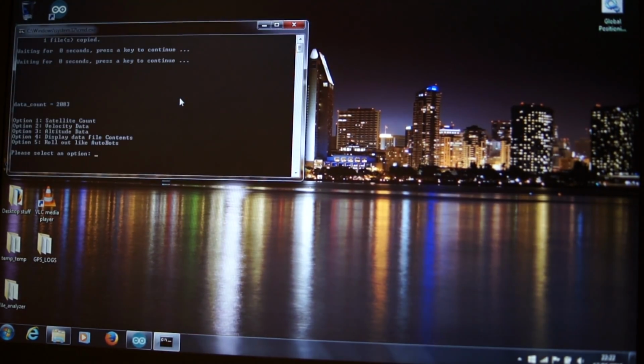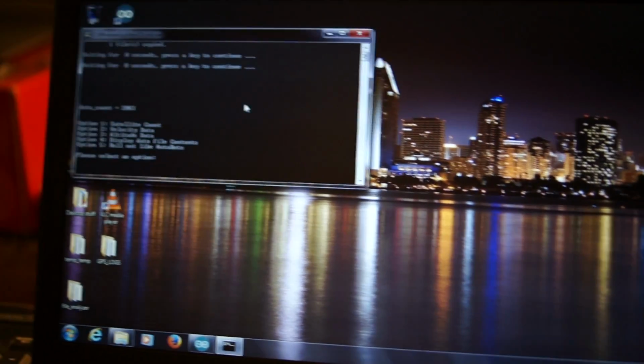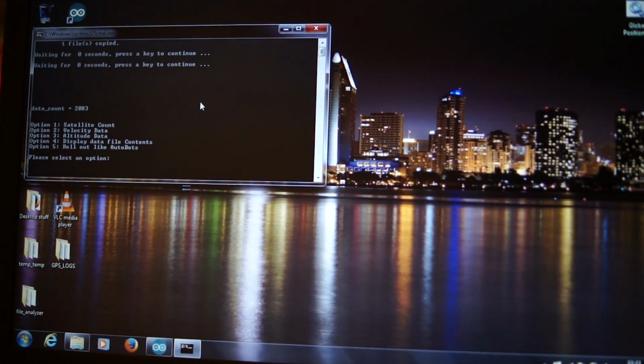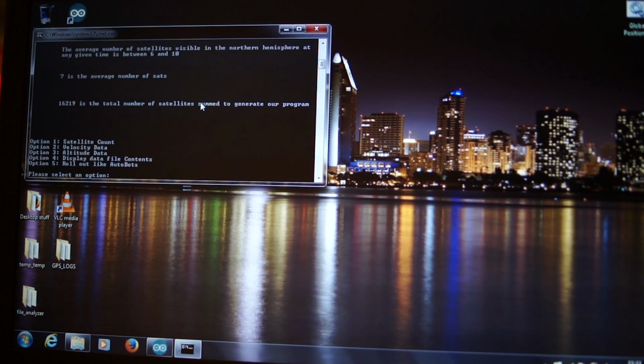You come here and you can see the C file operations program. Option 1 allows us to view the satellite count. So at any given time in the US, there are between 6 and 10 satellites that can be viewed with a receiver. 7 satellites is the average number of satellites that I was tracking when I was using my device.